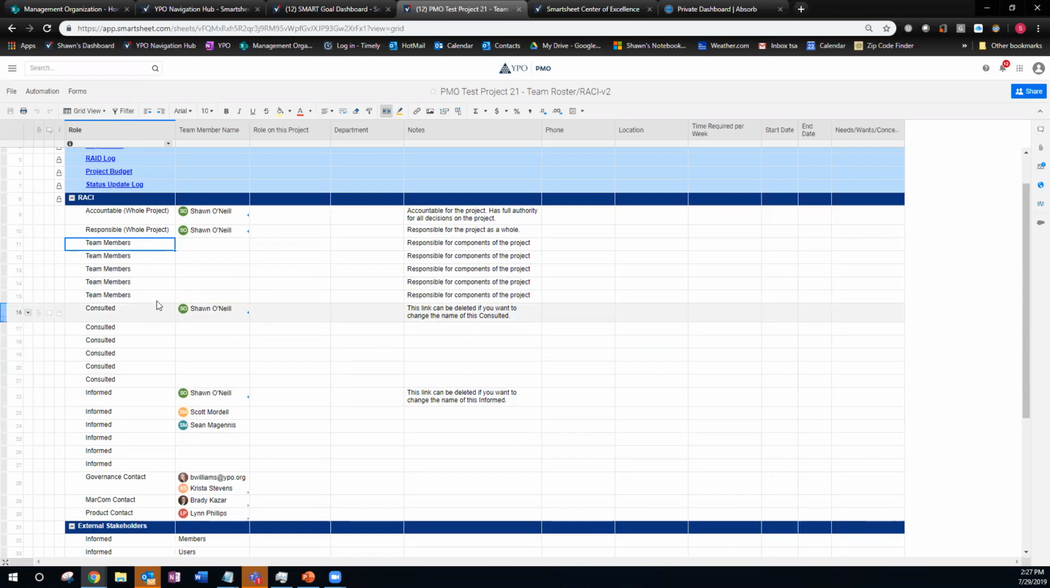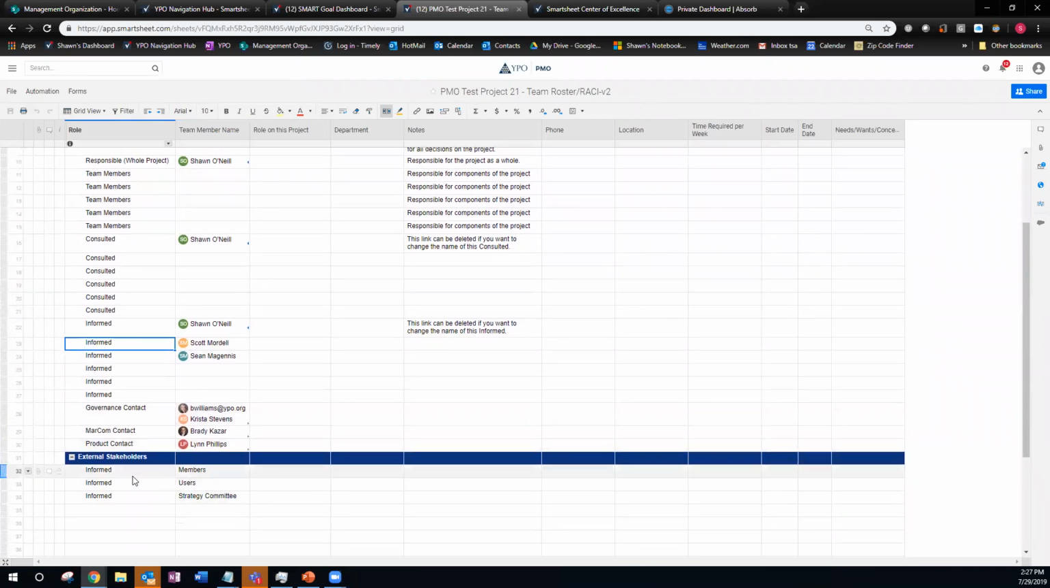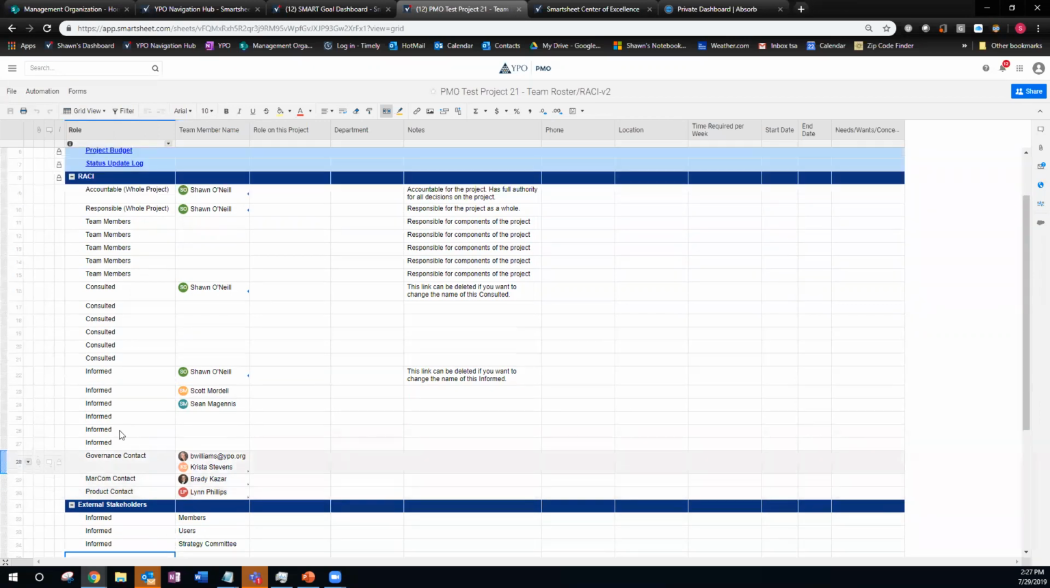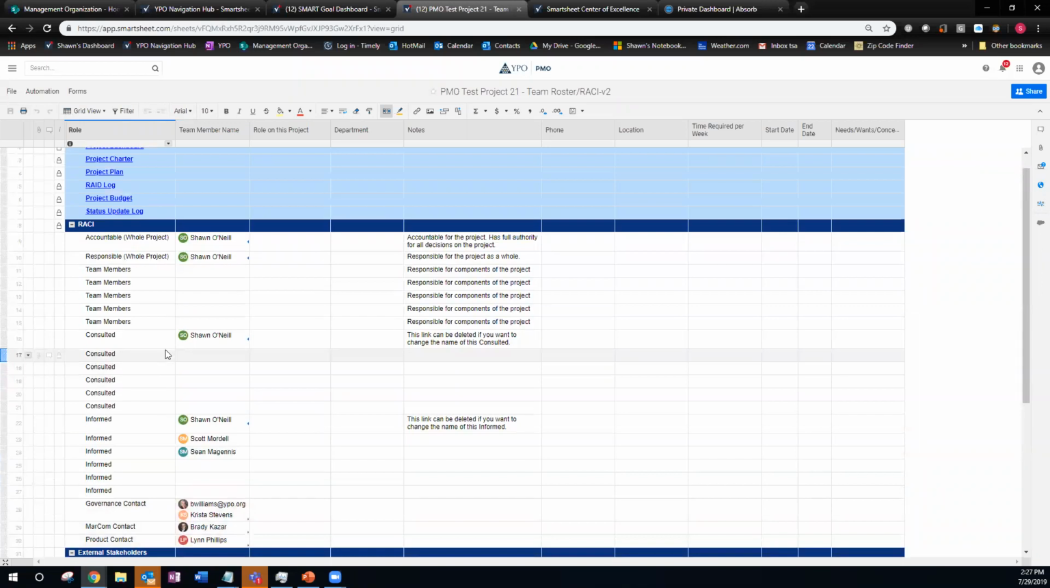You as the owner of the project can update this. You change who's on your team. You can change who you're informing. This is for you to track who's on your team and who needs to be updated. And then, of course, if you have any external stakeholders, such as members or users, or anybody outside, vendors or anything like that. But this is for you to update. So feel free to make it match what you have for your project.